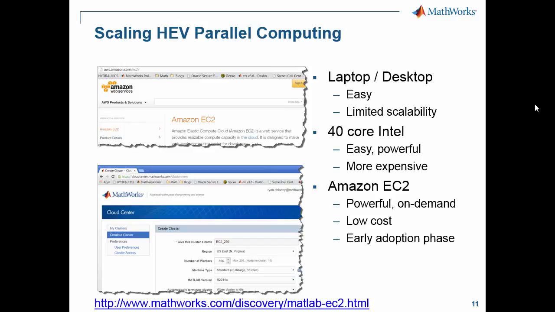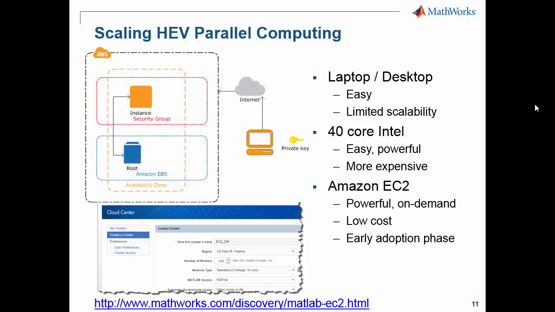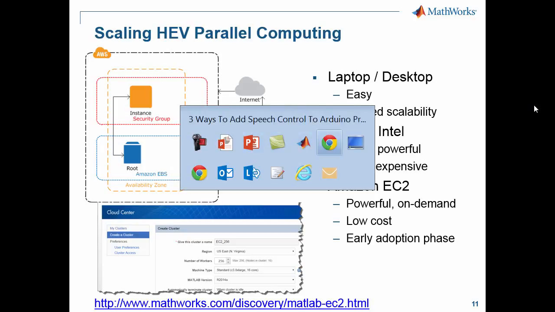There's a link below that you can look at if you are interested in learning more about that type of service. In the meantime, I'm going to show a quick demonstration of how that works by shifting over to my browser.